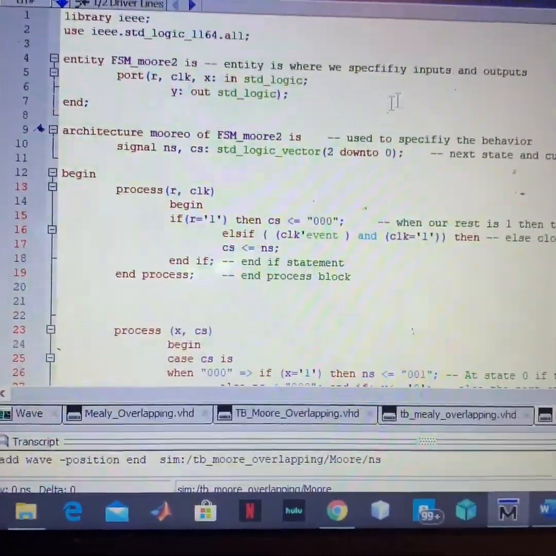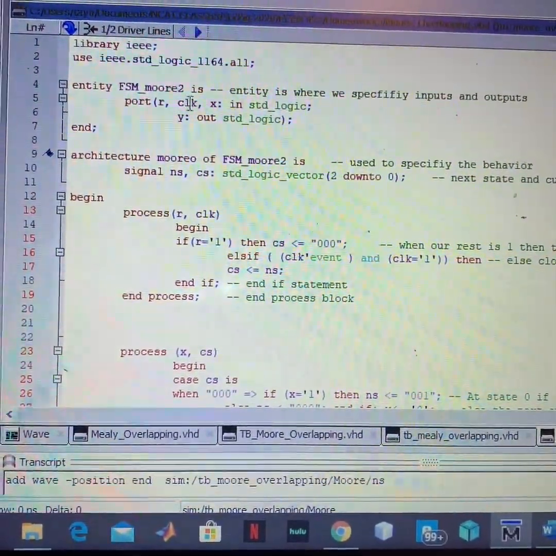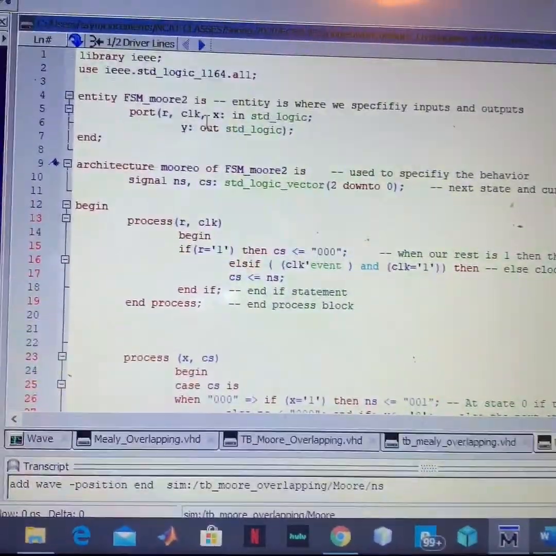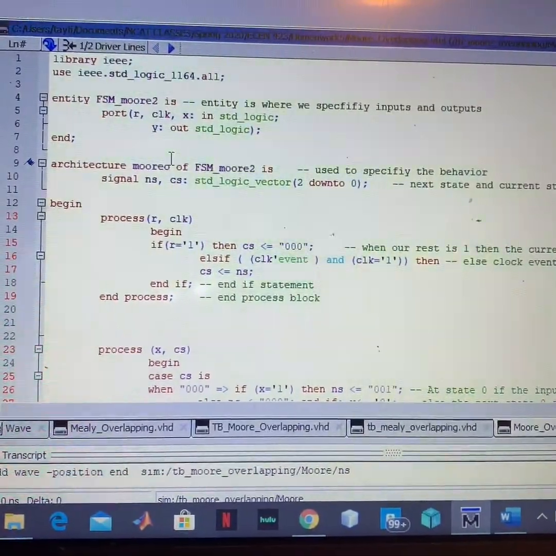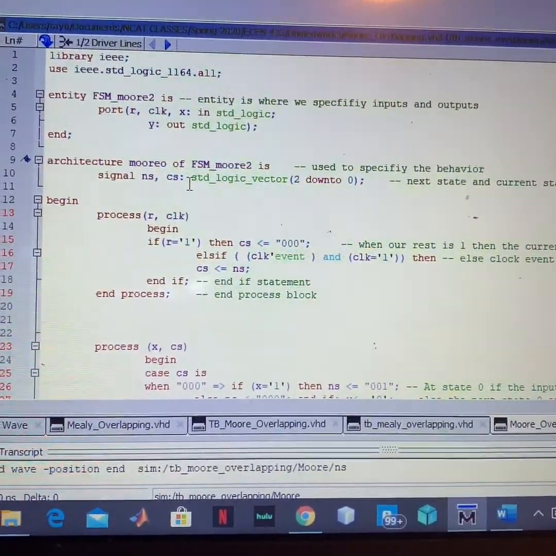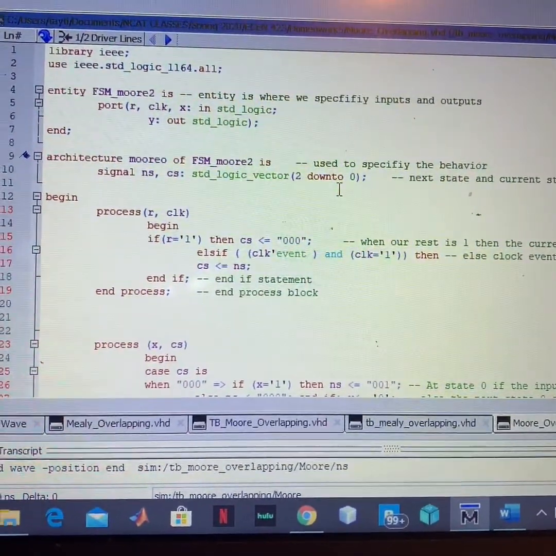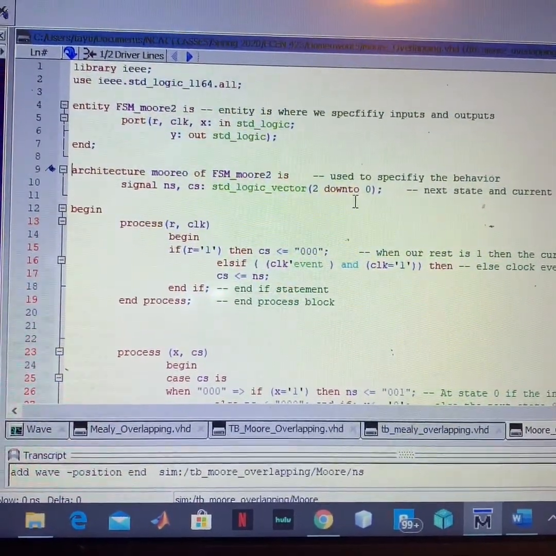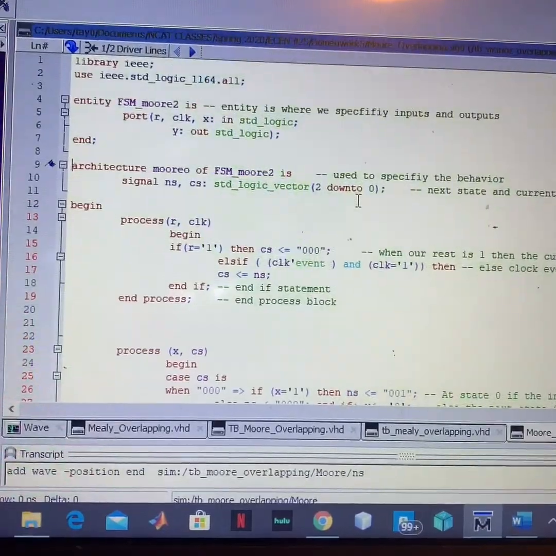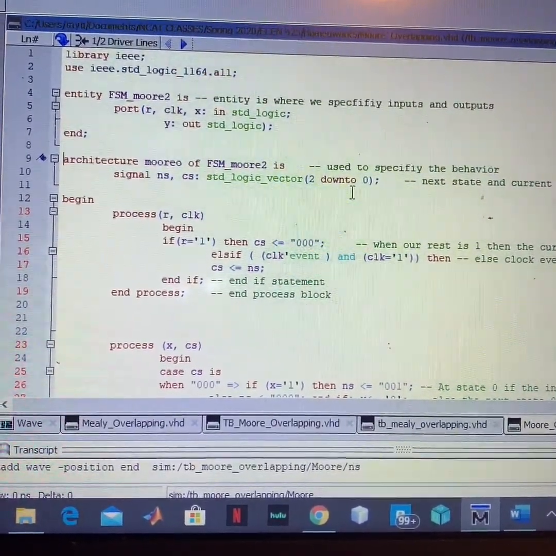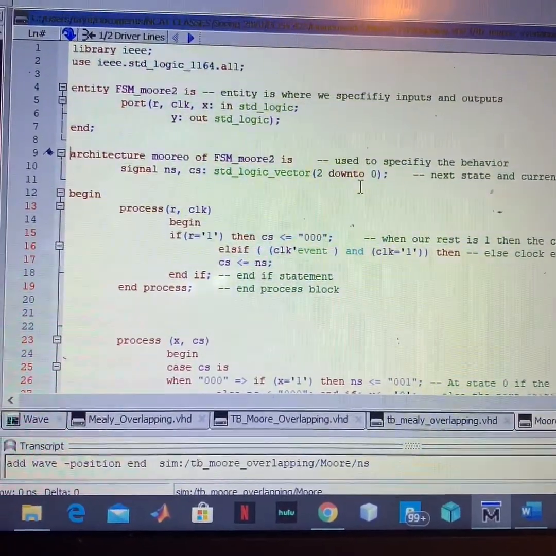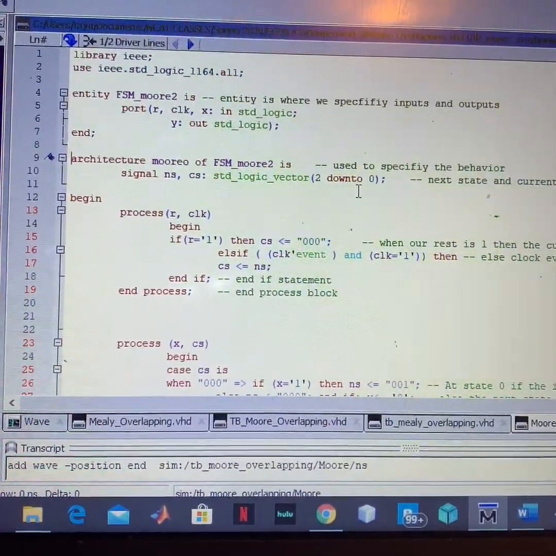Here we start out with our entity, the reset and clock as our inputs, and our Y as our output. In our architecture, we define our signals, next state and current state, and it's 2 down to 0 since it's a 5-bit, which means it's going to be 3 bits for the state and next state.